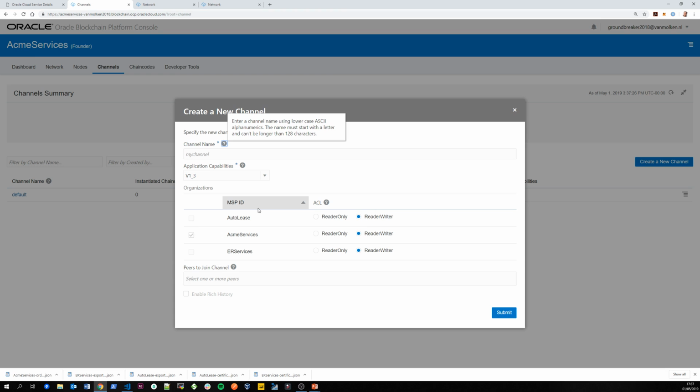This will open this nice box. We can give the name. Let's call it insurance chain. We can have some capabilities here, but it's 1.1 and 1.3. So if you want to have the latest version, we pick 1.3. So that's standard. We want the latest version.